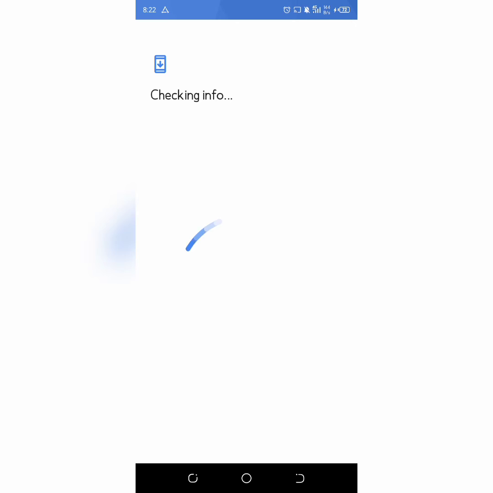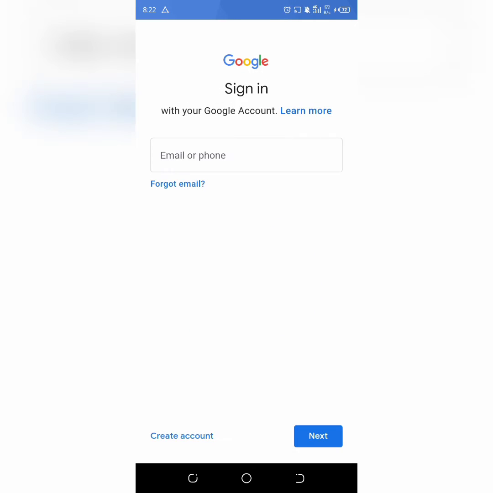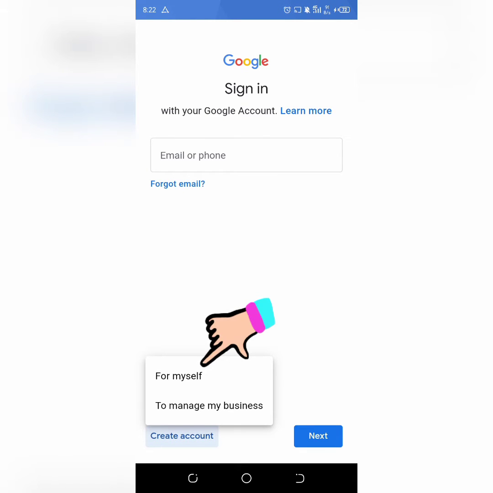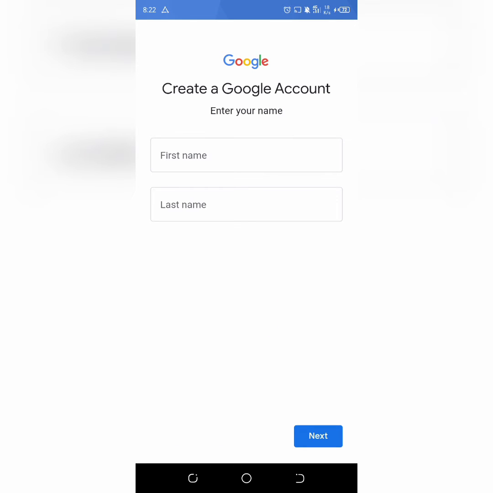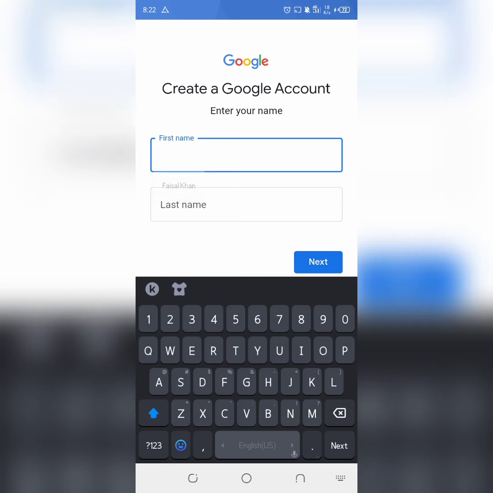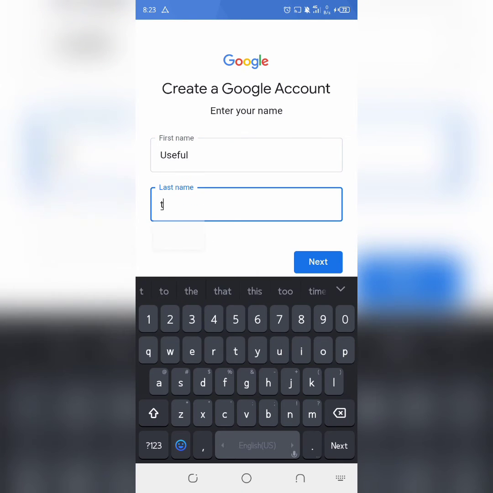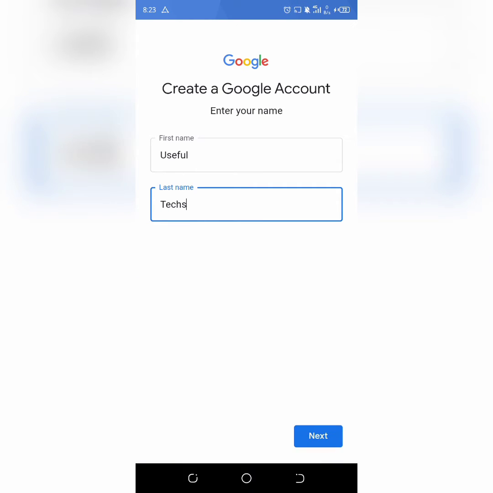Now just wait for a few seconds. Here you can see create an account option. Now select as for myself. Here you can enter a custom name, but I am going to give my channel name. Now just click next.